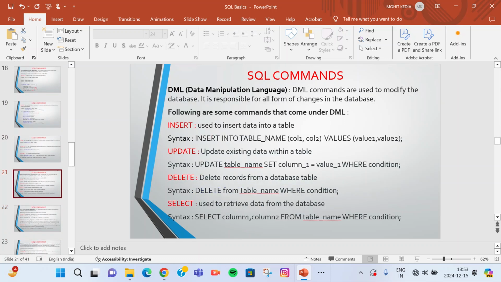Next slide is DML, data manipulation language. So DML commands are used to modify the database. It is responsible for all forms of changes in the database. Following are the commands that come under data manipulation language. Insert, used to insert data in a table. Insert into table name, column 1, column 2, values, value 1, value 2.